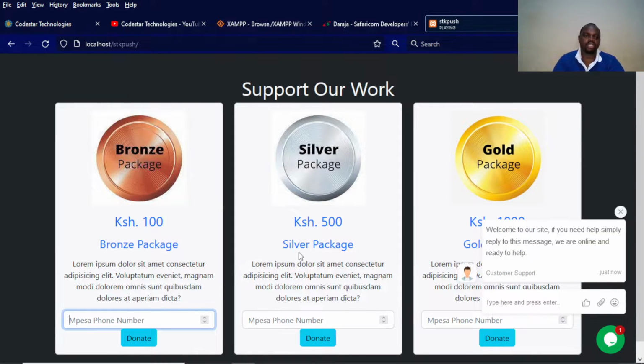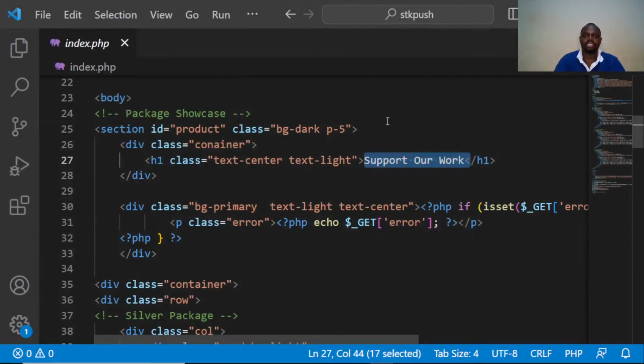Donate, it can change to something else. So in that case, once it does that, it is going to push this amount to your phone. You enter the PIN, boom, you are good to go. The payment is done. You store the payment to the database and you can match together whatever you want. So in that case, let's go back to this source code. We check how it looks.